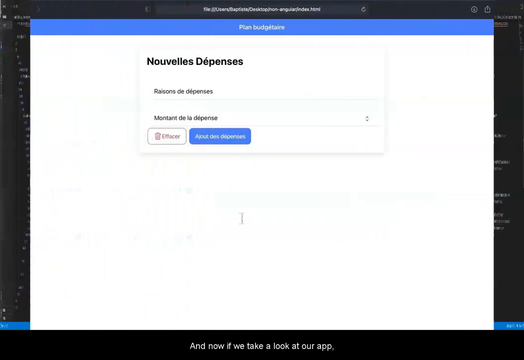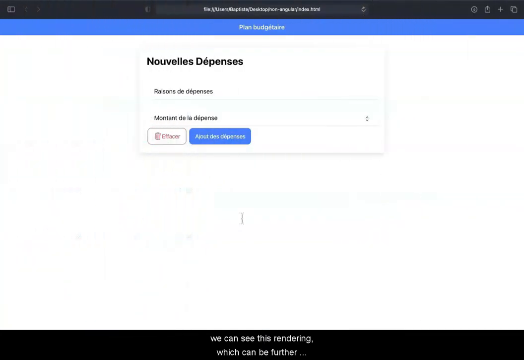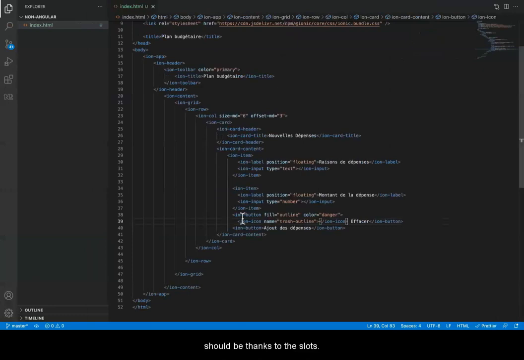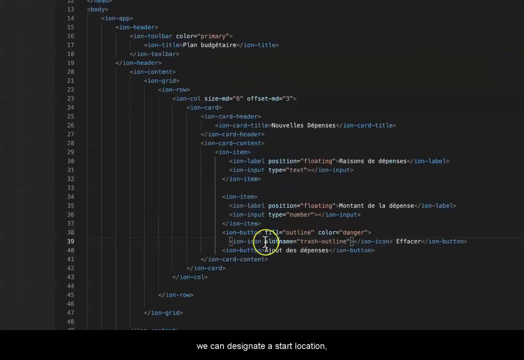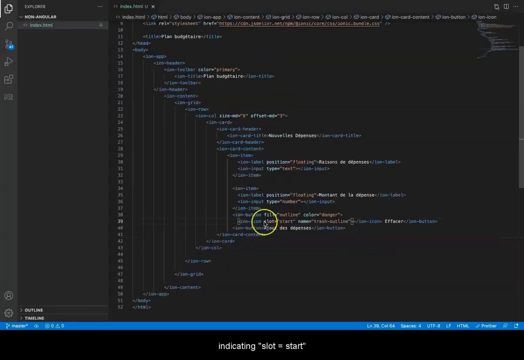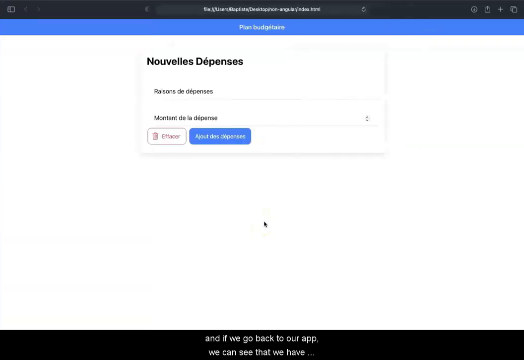And now if we take a look at our app, we can see this rendering, which can be further improved a little bit by clearly indicating to the icon where it should be thanks to the slots. So quite simply, in our icon, we can define a start location indicating slot start. And if we go back to our app, we can see that we have more space between the icon and the text. It looks a little cleaner.